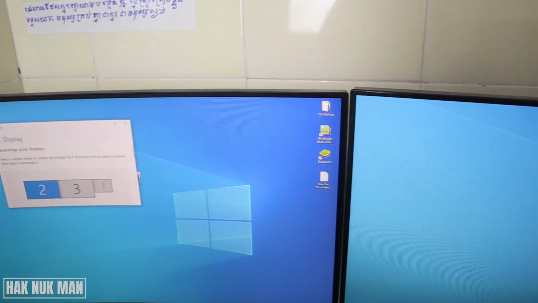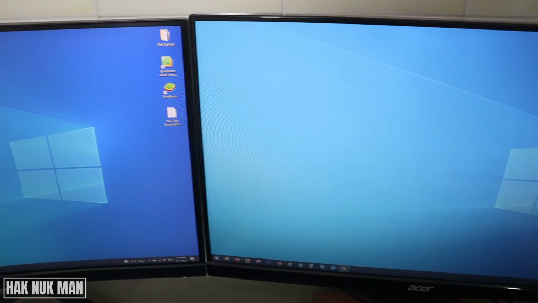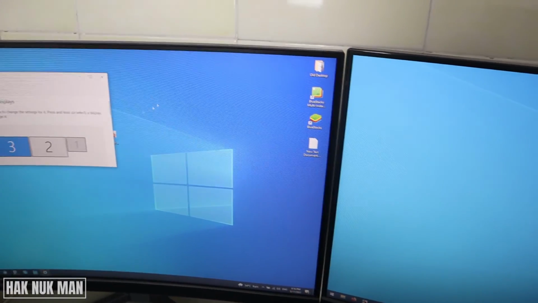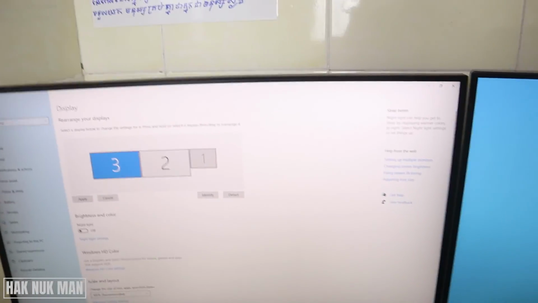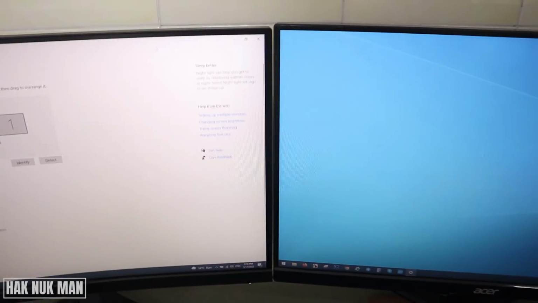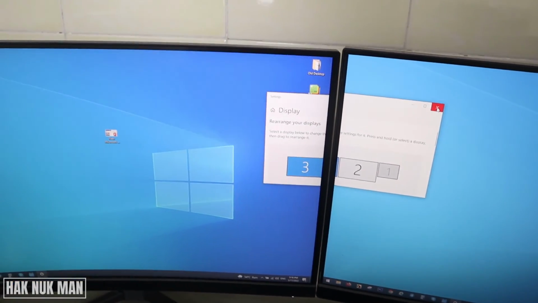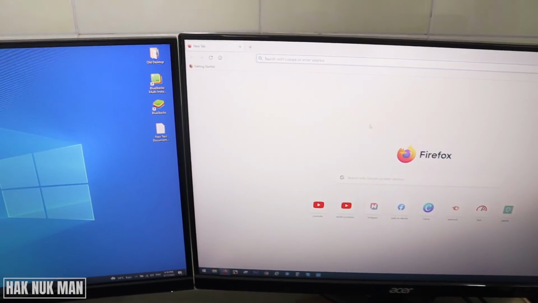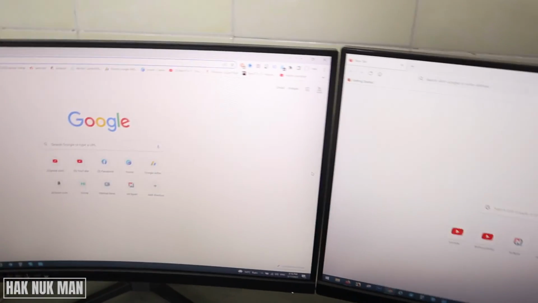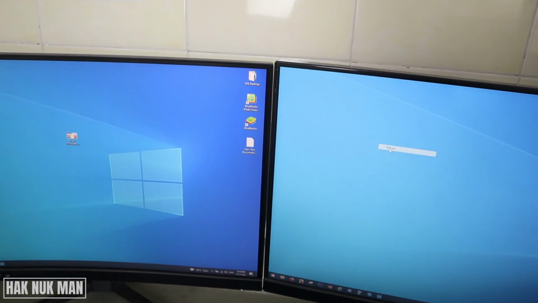So to change to the actual direction, number three will be here, number two will be the Acer, and screen number one will be my laptop. You can see screen number one is smaller than the others, and then apply, and now you can see number two is in the actual direction. So we can just place Firefox here and the Chrome browser here, which makes your work easier.